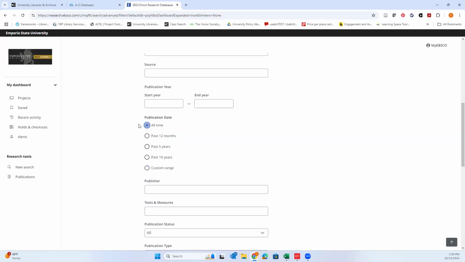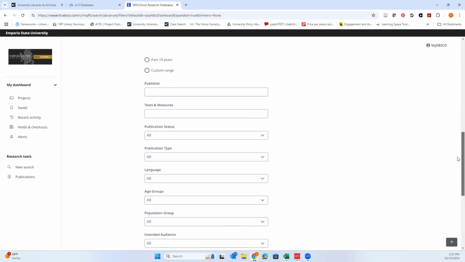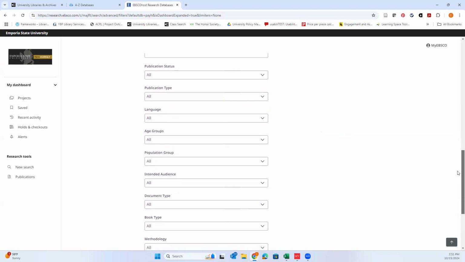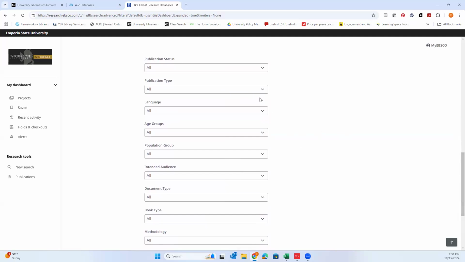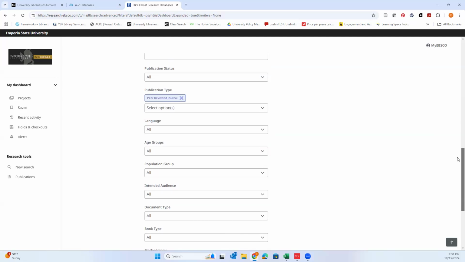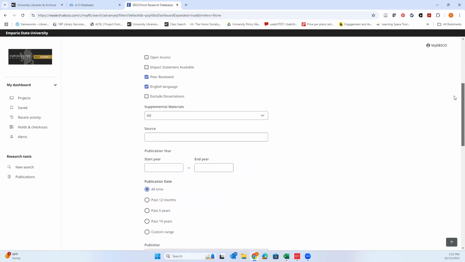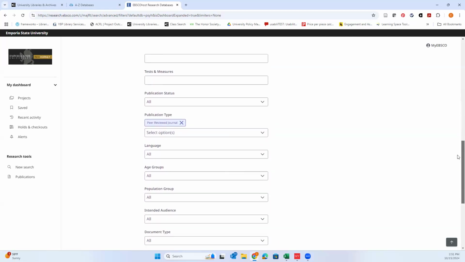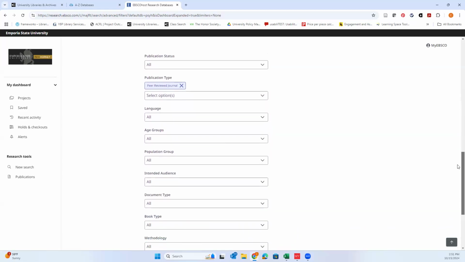Again, you don't have to do that, but it's a good limit to be aware of because a lot of your professors may want you to find really more recent articles on a topic. As we scroll down here, there are a lot of other publication types and languages and age groups that you can do for limits. I like to drill down even further and say that I want my publication type to be peer-reviewed journals. I've already done the peer-reviewed up here, but specifically I want peer-reviewed journal articles.